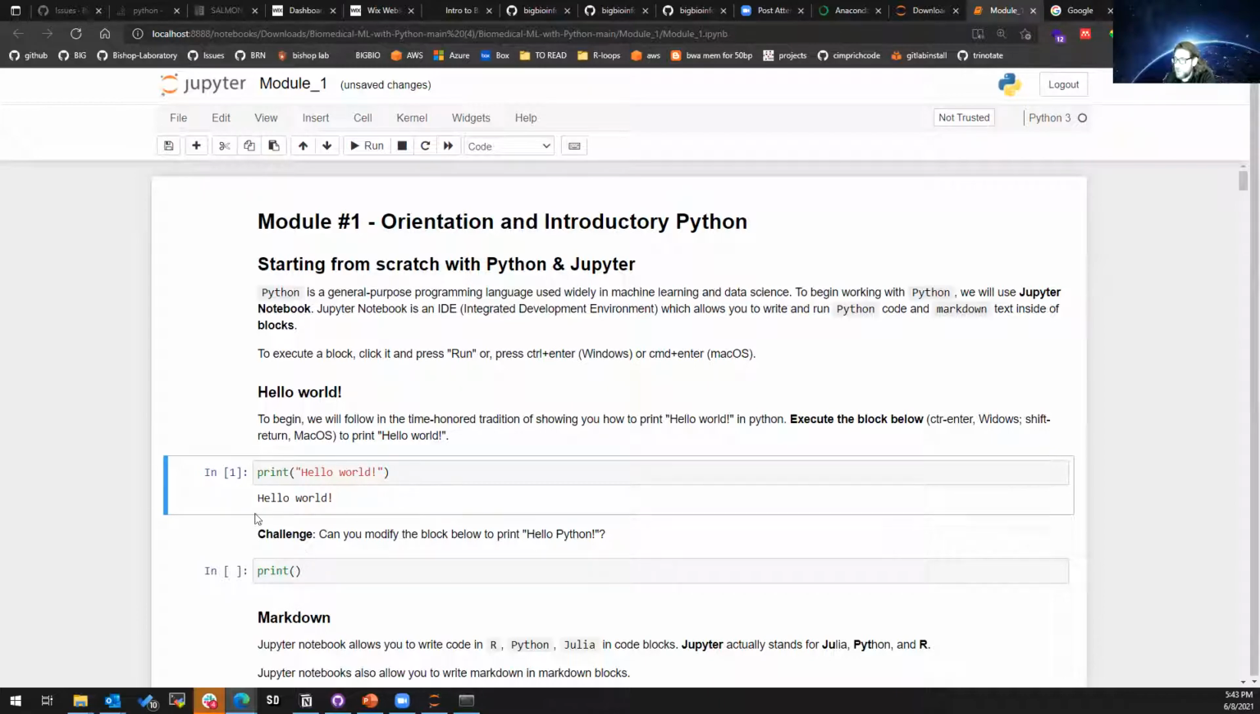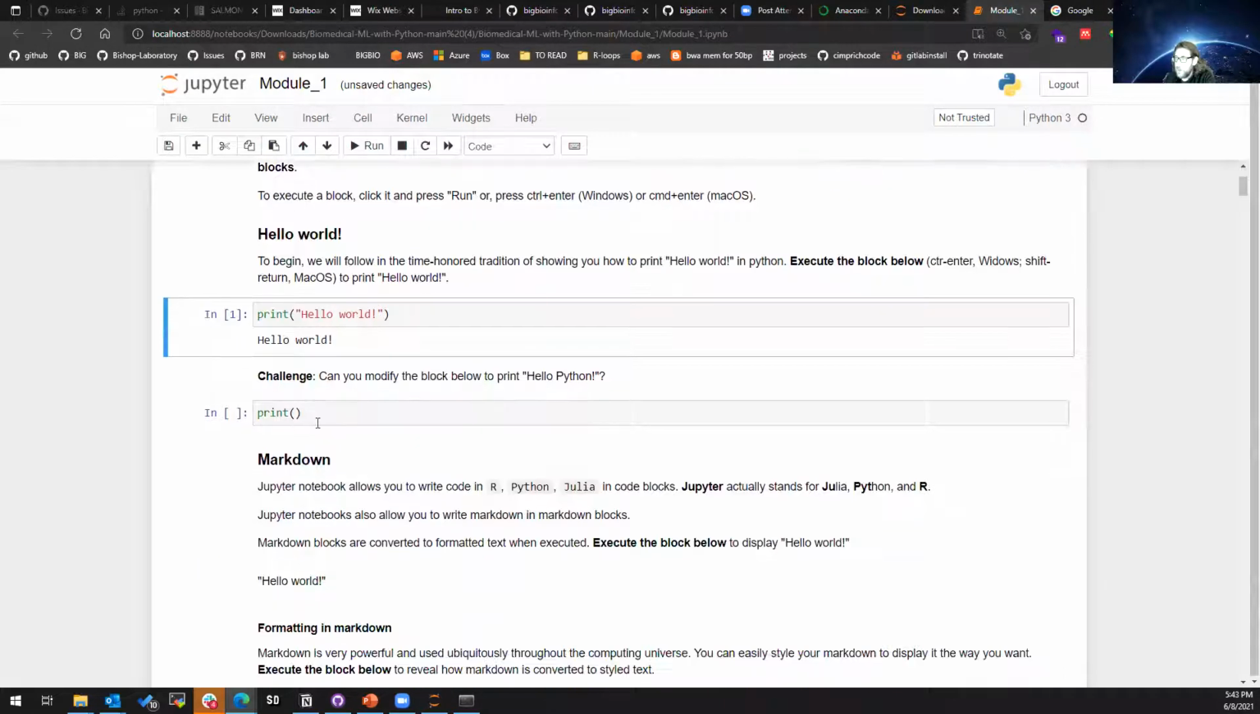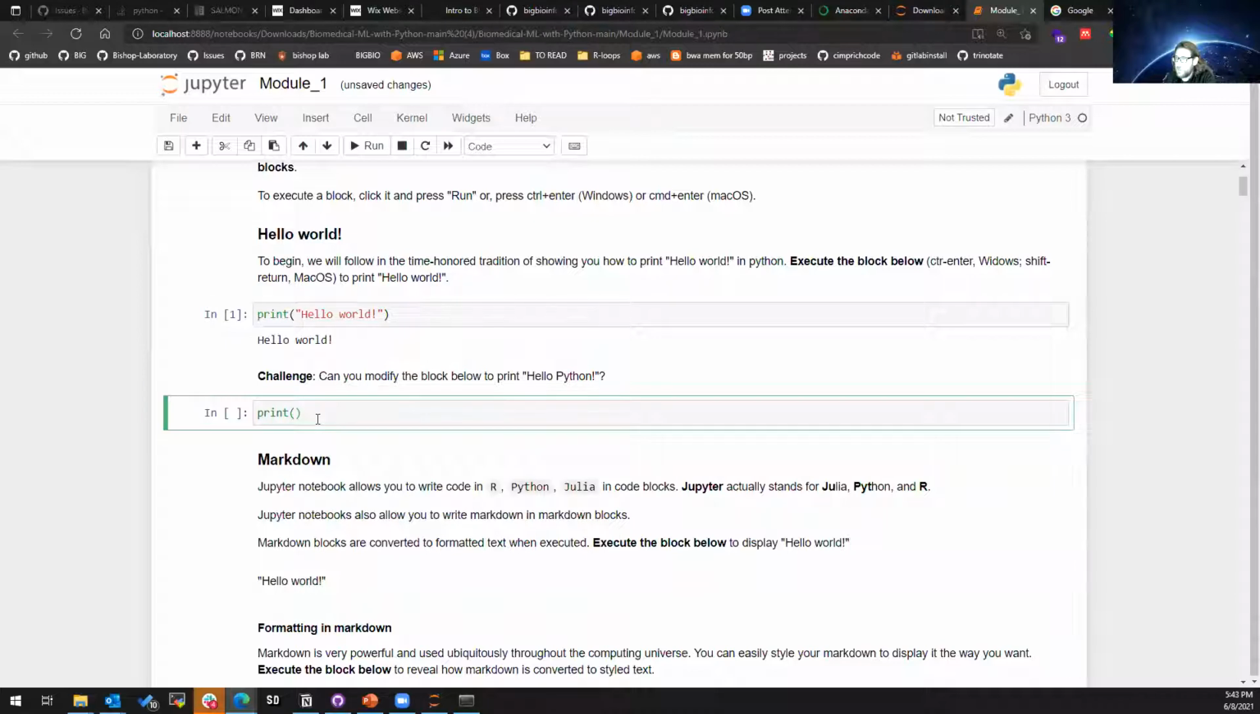So with that simple logic in mind, can anyone tell me how I would modify this block to print hello Python? And once you have the answer, feel free to put it in the chat.